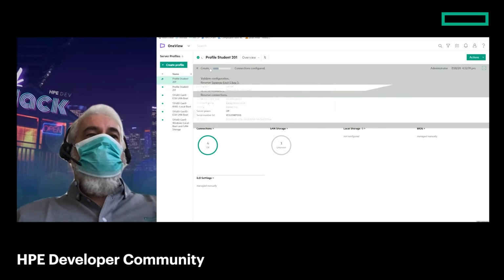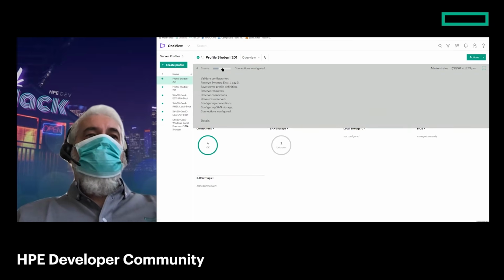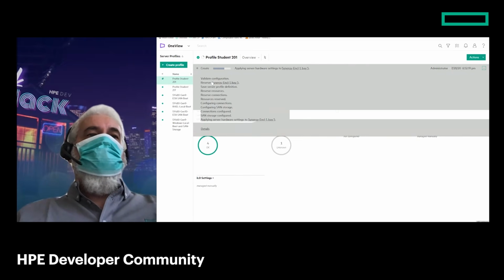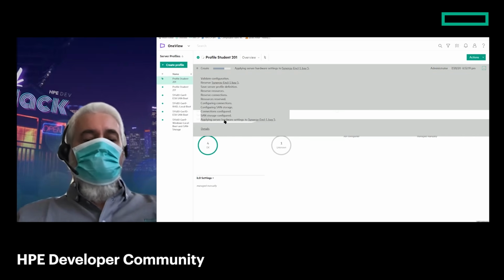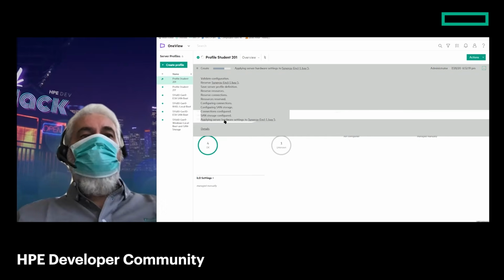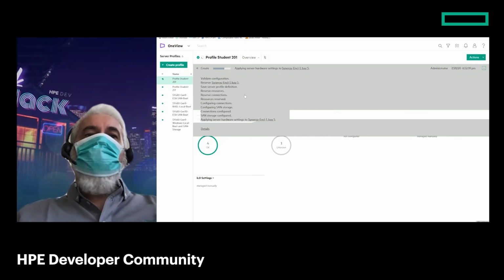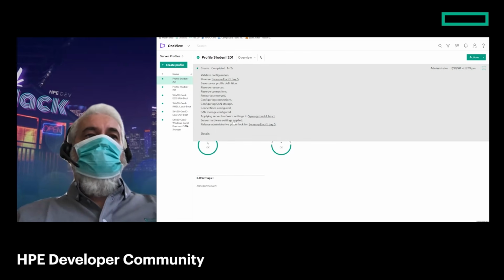But while my profile is being created, I can expand the gray banner to see all the steps that are being performed by this creation. So it's reserving resources, connections, configuring the connections, configuring the SAN storage, and then finally applying the server hardware settings. So that's where it would apply BIOS settings, boot settings, smart array configuration settings, things like that. These are all parts of the server hardware settings applied. And it's completed. It was fairly quick.